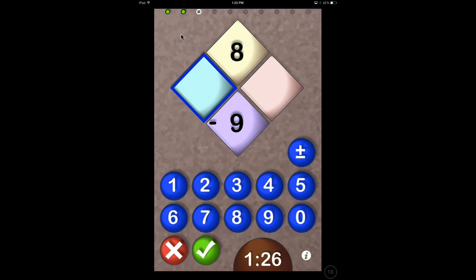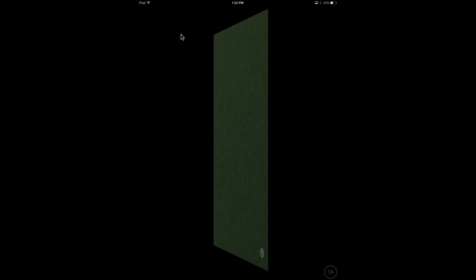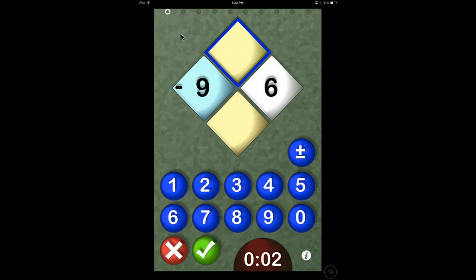Okay, so that gives you an idea of Diamath. Really great algebra, understanding algebra tool that differentiates for lots of different grade levels based on difficulty. Because if I go back to easy now and click done, notice now I'm not having to look at my factors and my add-ins, but instead I'm just adding my two add-ins, or I'm multiplying my two factors. So it's a great scaffolding tool, and it helps you to differentiate the app based on student needs in your classroom.